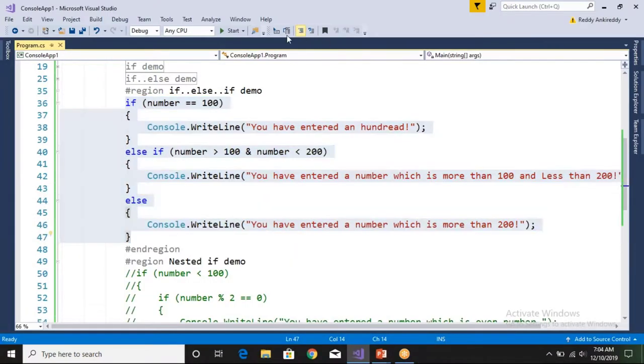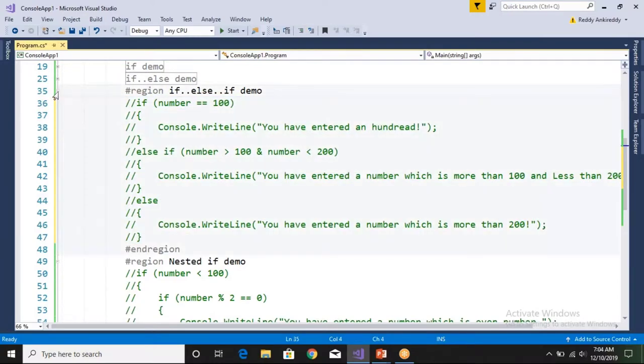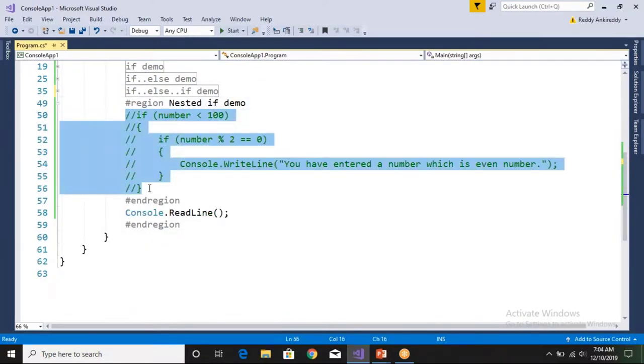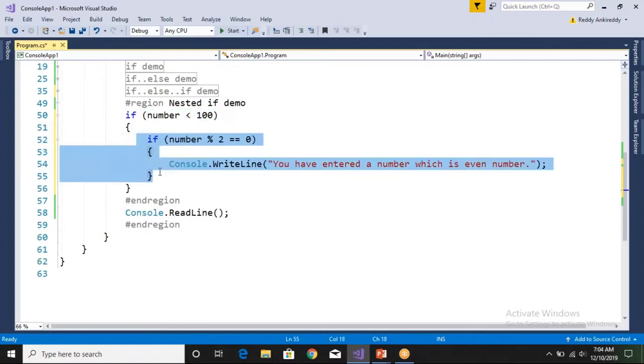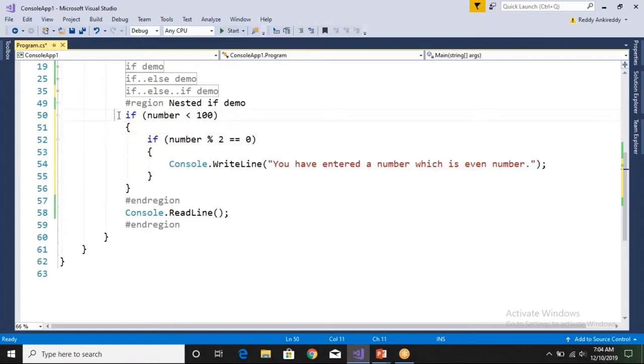I'm just uncommenting this for the nested if. Nested if means an if condition inside another if condition. See this, there is an if condition, then another if condition. If the condition matches here, it will go to the second if condition. If this also matches, only then will it come to the statements you have kept after this condition. Now let's see that.